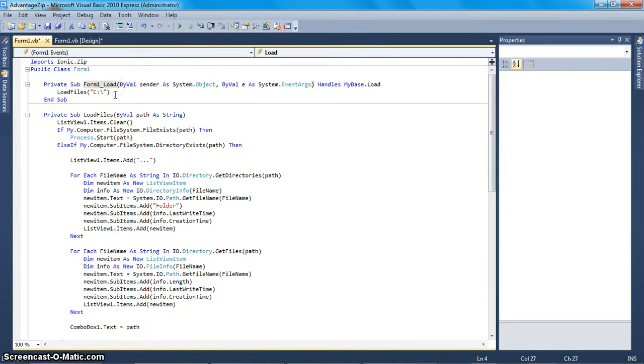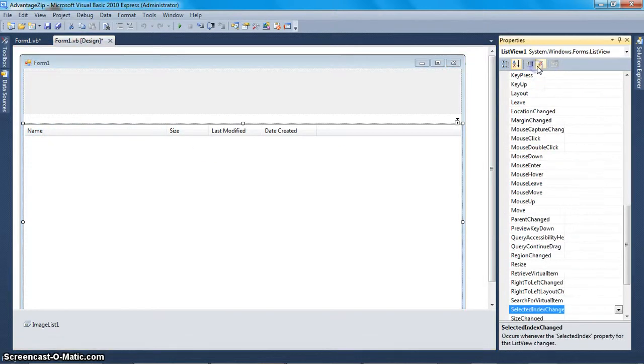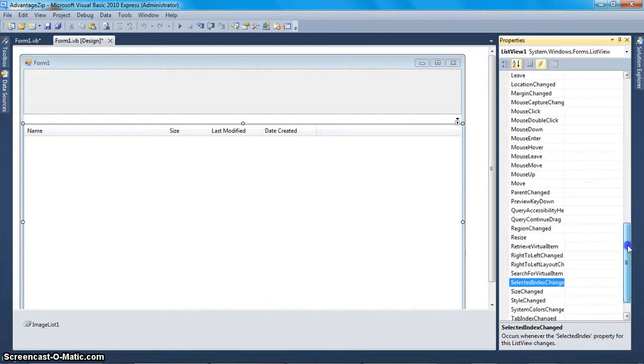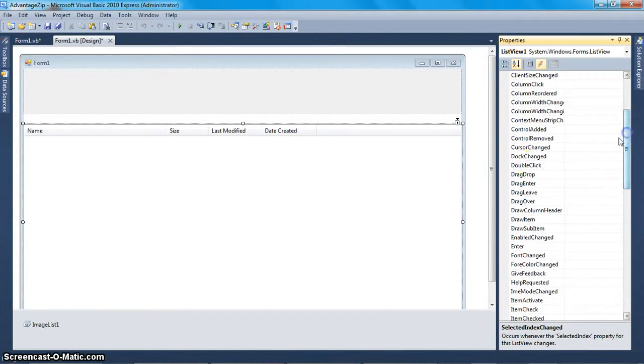So next what we're going to do is something a little more interesting. And this is going to be double clicking in the list view, double clicking a certain folder or file and seeing and working with that. So anyway, let's go back to the form designer and click on the list view, go over to events, which is a little lightning bolt over here, and find double click.